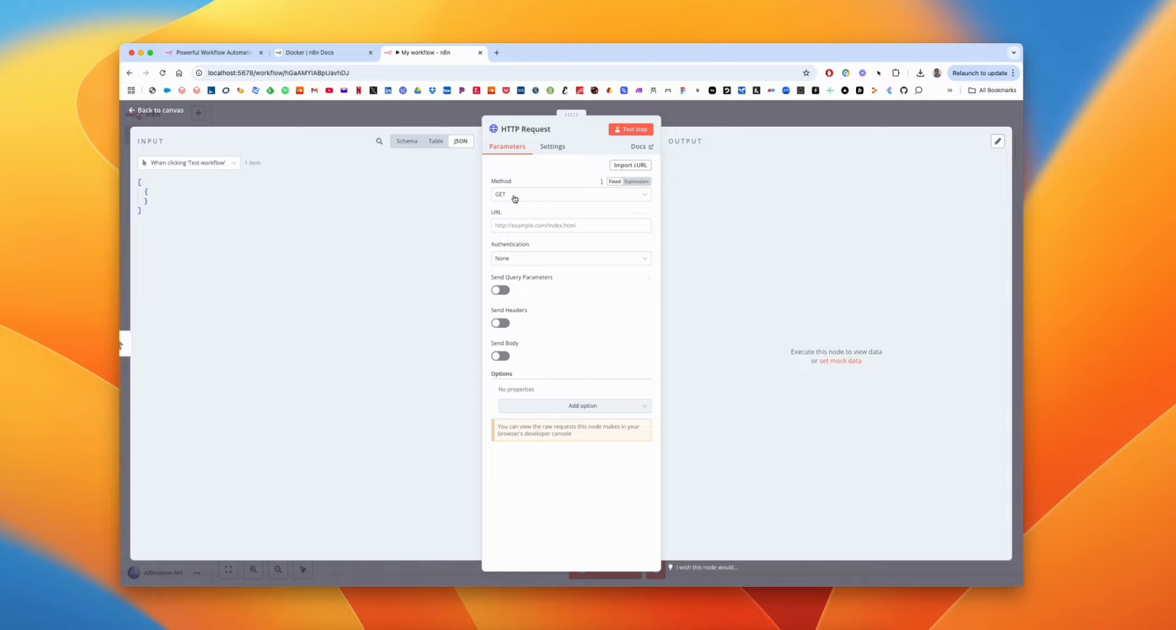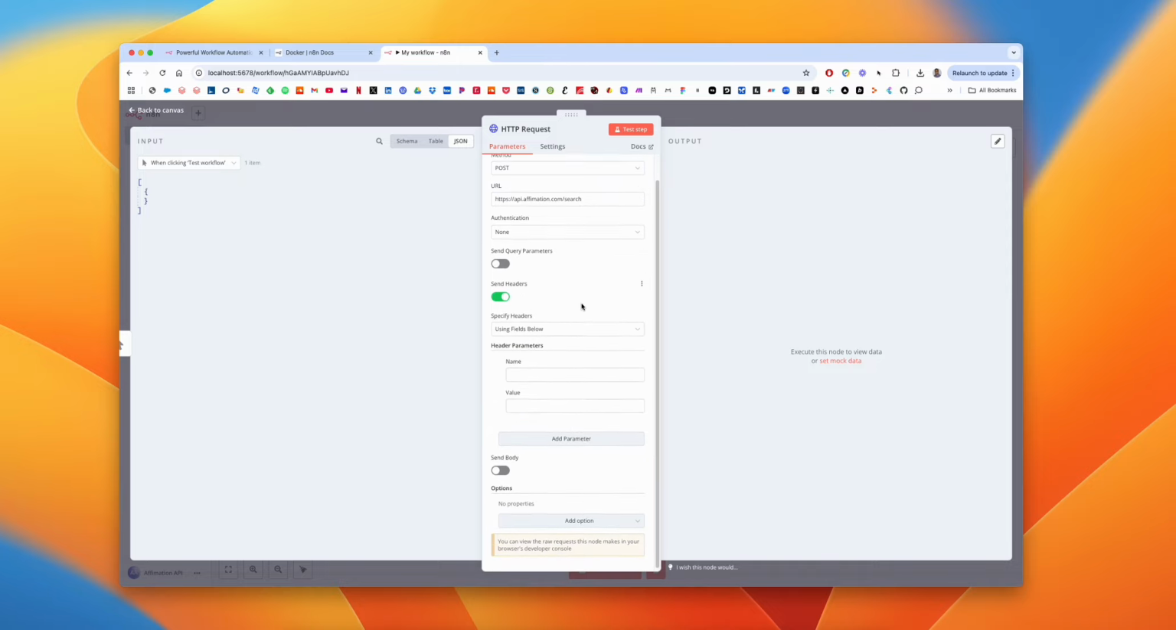It is going to be a POST method, and in the URL we will be typing the endpoint that we have to call. In this case, we are going to use the search endpoint, because we'll be doing a search using keywords. No authentication to be passed here because we are going to use headers to pass the authentication.